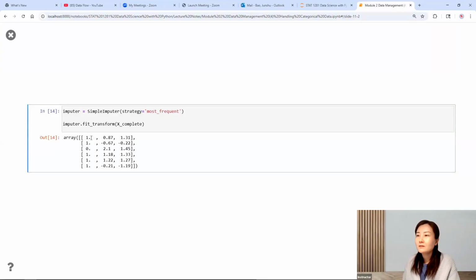And then you see that 1 is used to impute the missing values. That is because among these 4 values, 1 is the mode. 1 has the biggest frequency: 3, 1, and 0, 1, 0. So definitely we should use 1 to impute the missing value. So this is the simple imputer.